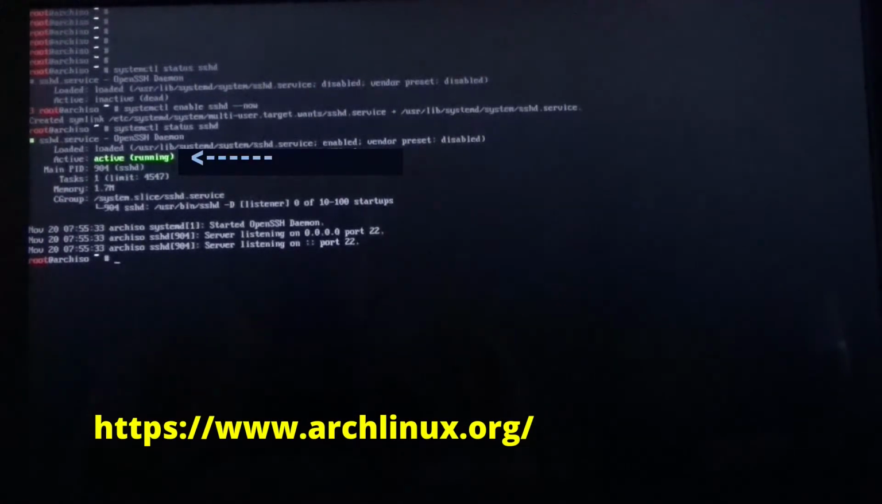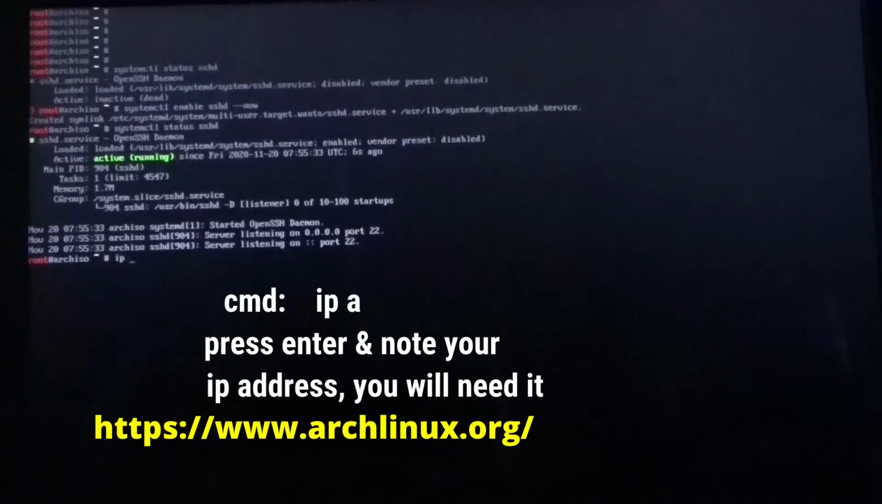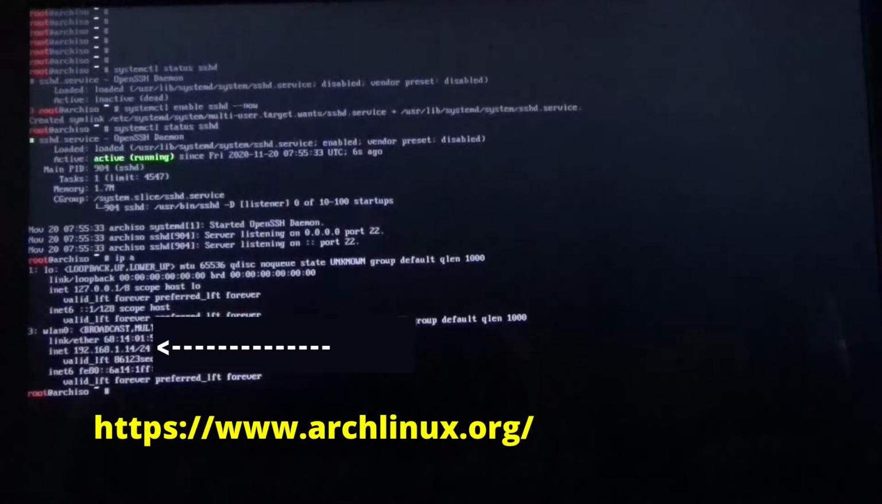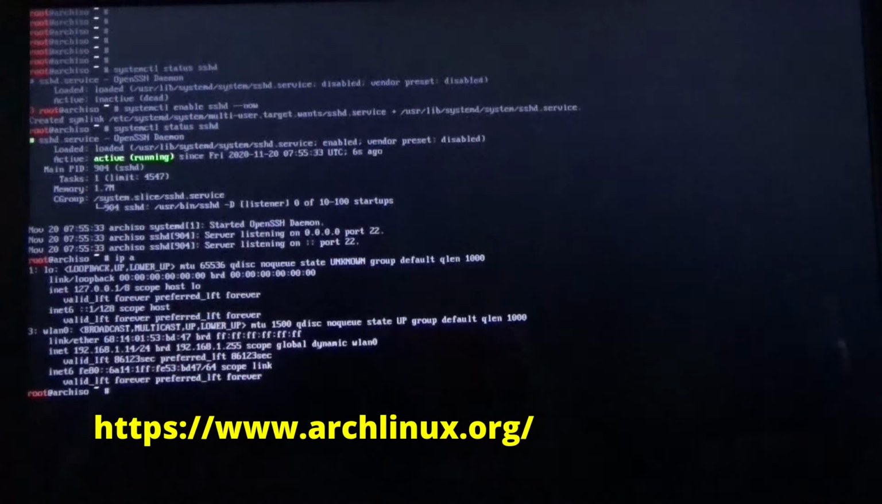We have SSH installed. We do need our internet IP address. We can get that by typing ip space a. Hit enter. I'll point it out in the description, but near the bottom, about the 4th or 5th line up, it says inet 192.168.1.14/24. Now the /24 is not important to me, but the 192.168.1.14 is. So write your IP address down.